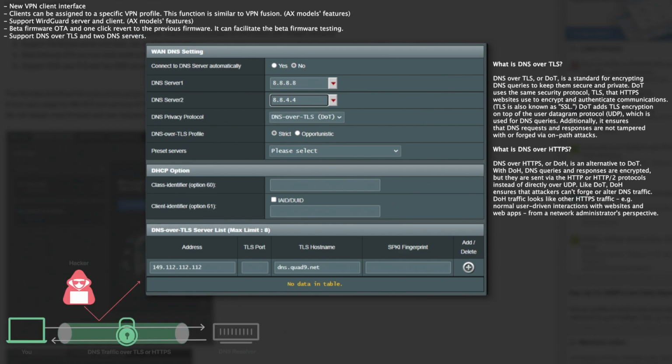So now moving on to the DNS settings. As we mentioned before in the new features, it now has DNS over TLS, and also it has the option of having two DNS servers that you can actually choose. So you can see here you've got server 1 and 2, so now you can choose the different options.